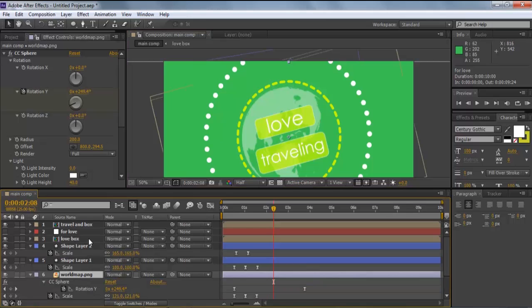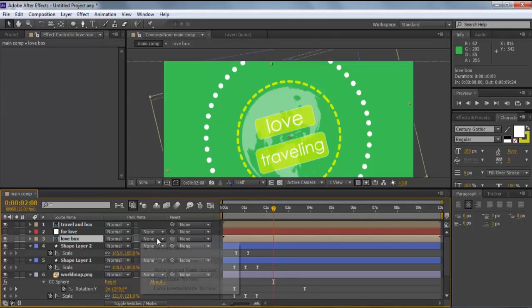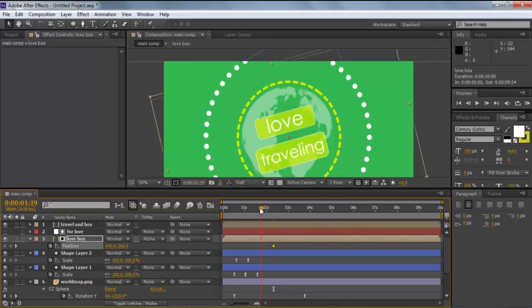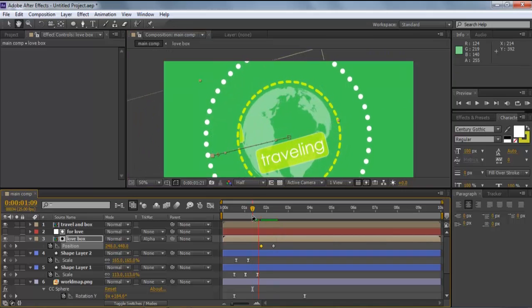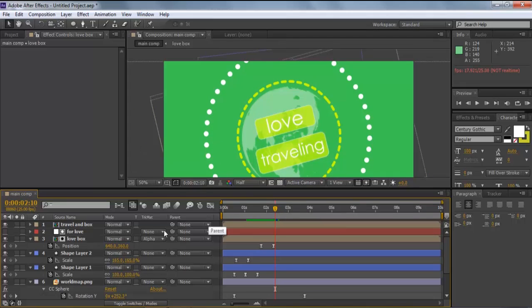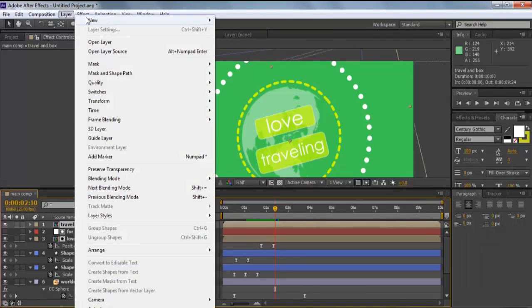After this, change the track matte to alpha matte. Press P for position, add a keyframe. Now you can see, the text and the box are coming from inside the yellow circle. Add easy ease to the keyframes. We will repeat the same steps for the traveling layer.